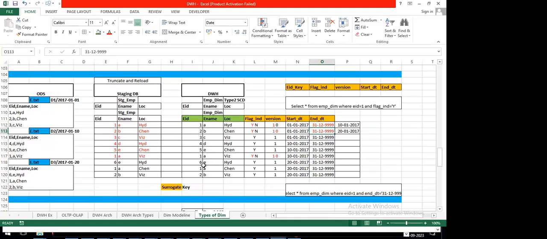For the record 1, earlier he was working in Vizag, now he has transferred to Chennai. So for this record also, what we have to do here is update this default end date value from 9999-12-31 to 2017-01-20. With that, you can maintain the current record and you can maintain the previous records only. Now, this is the way we need to understand.